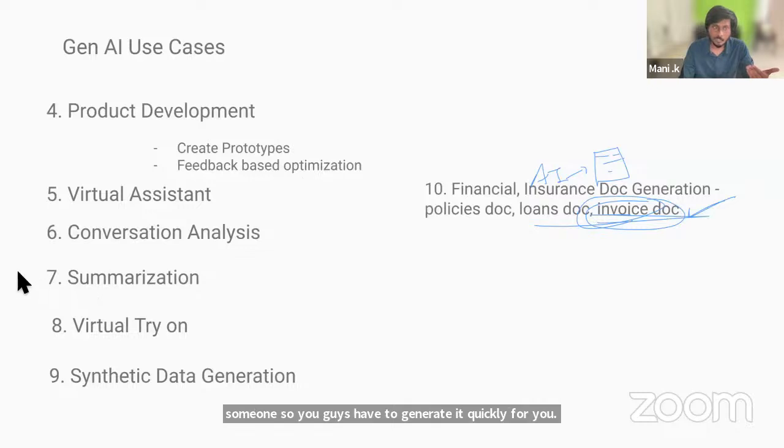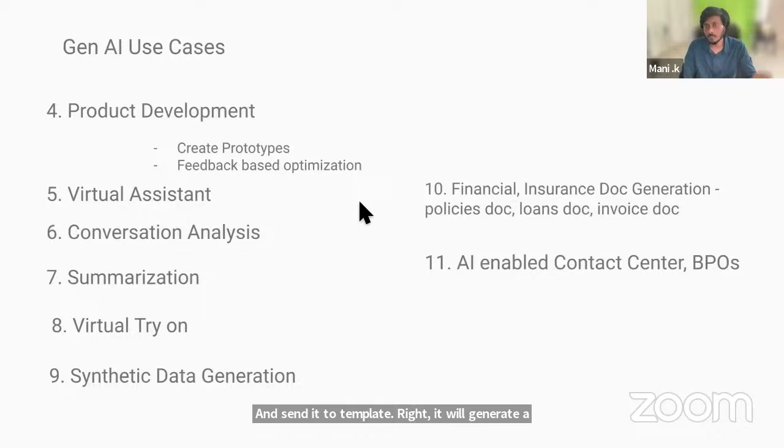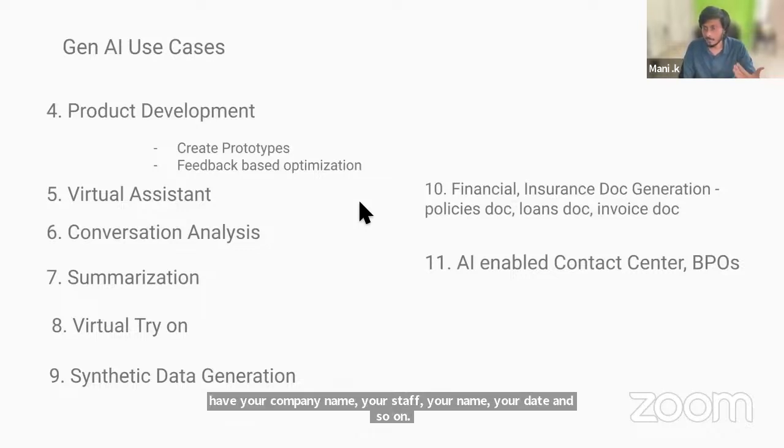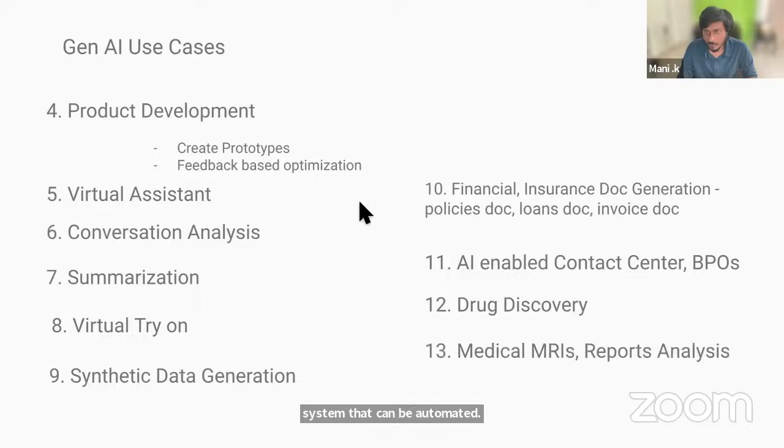It will generate a template invoice for you, where in that invoice you may have your company name, your stamp, your name, your date, and so on. AI enabled BPO contact centers, BPOs, let's say the people who actually support the system, the help system, that can be automated with AI to a decent extent. Drug discovery, medical report analysis, gamification.